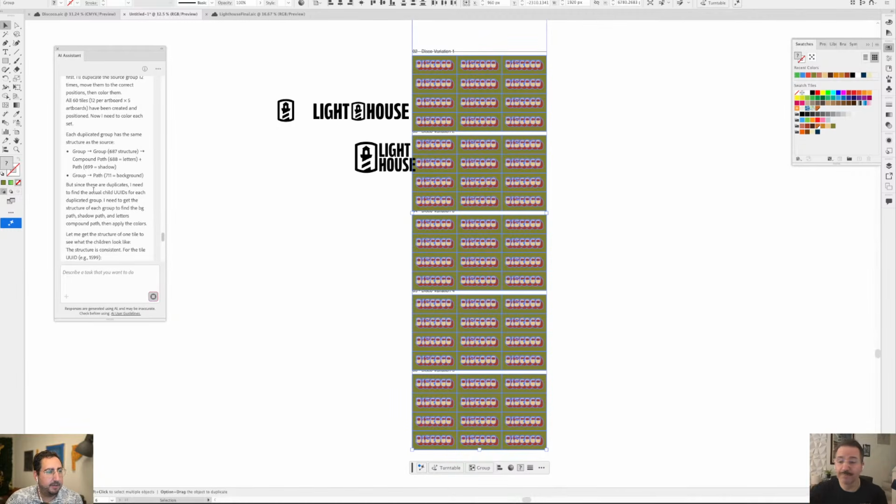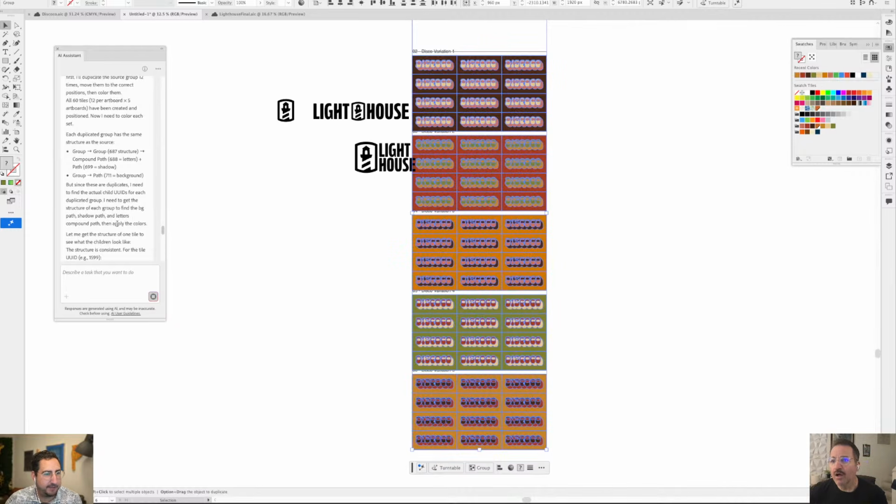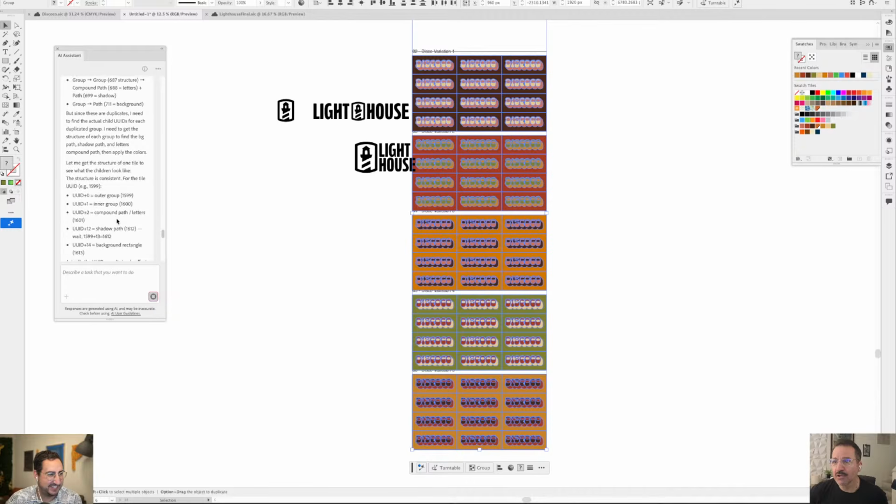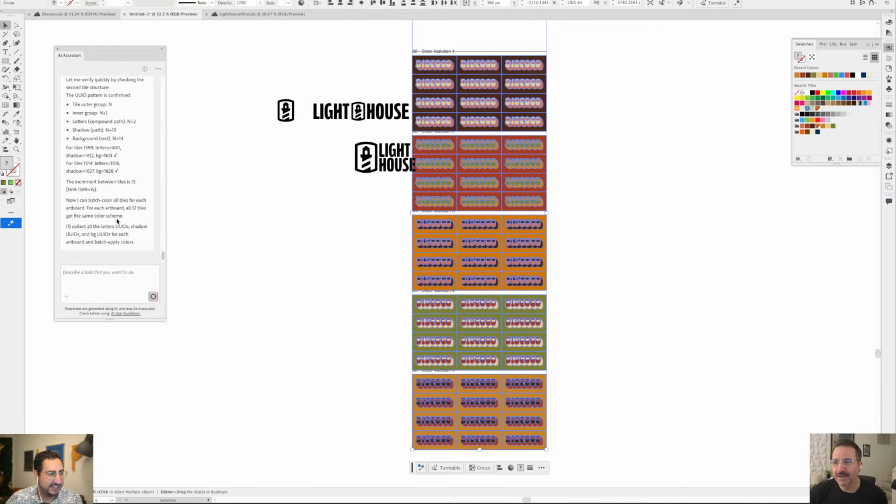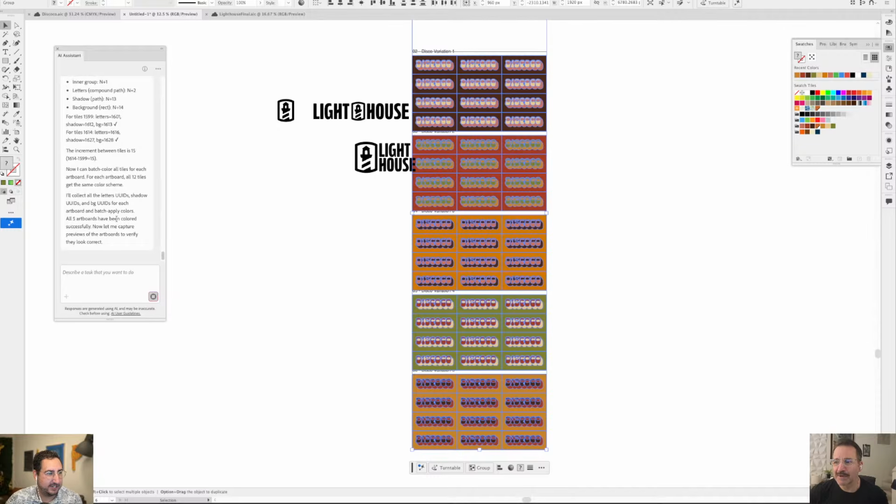Yep, you can see here. It has, "I need to get the structure for each group to find the background path, shadow path, and letters compound path to apply the colors." There it goes. Look at that. Oh my goodness. Okay, so it's applying those colors. Now let's see, it's verifying that it looks correct.